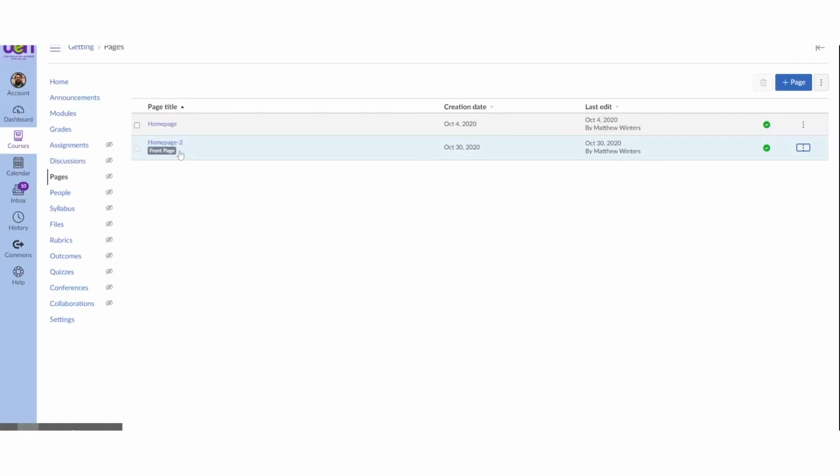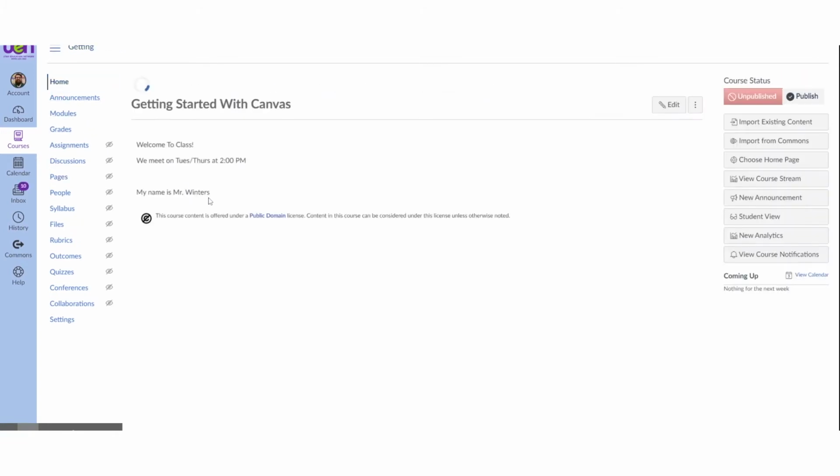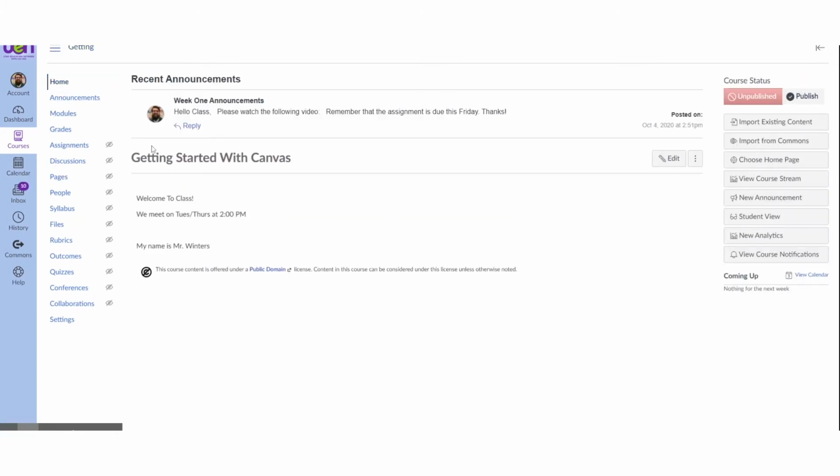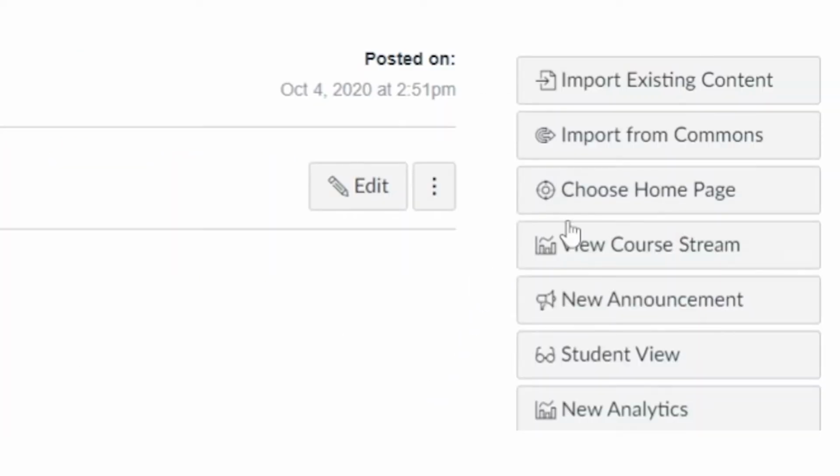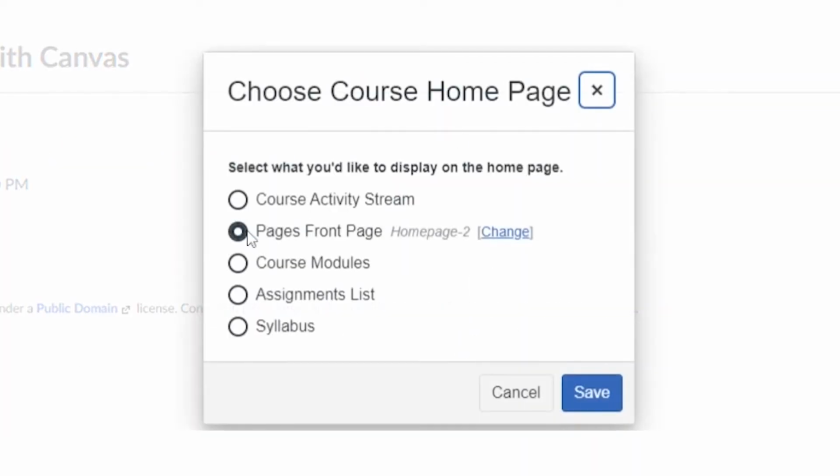Now we can go back to our home, and we're going to be able to see our home page there. So it is there. Now, if yours isn't there, you're going to want to go over to Choose Homepage and make sure that Pages Front Page is activated for you and your students.